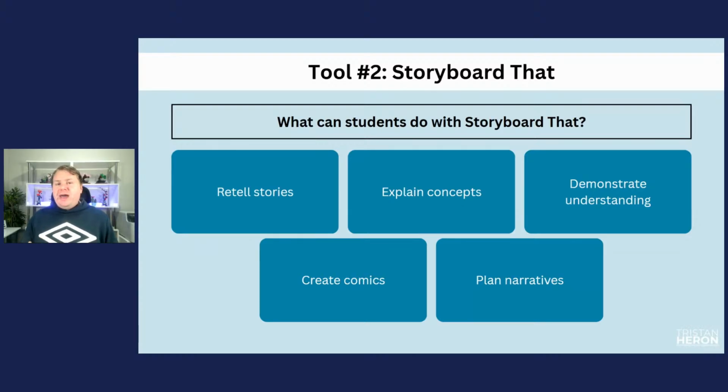So Storyboard That is a really great tool that you could look at, and it's one that's worth considering, especially if they've got the $1 deal for that first month, because that gives you a really good chance to go and test it out and work on it.